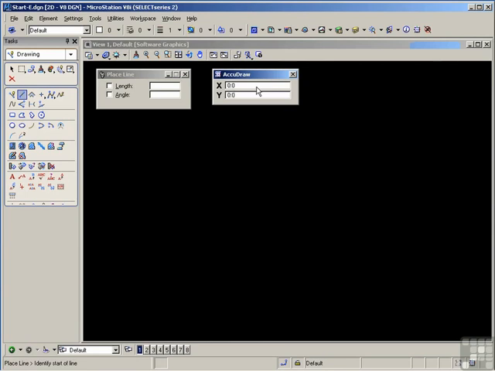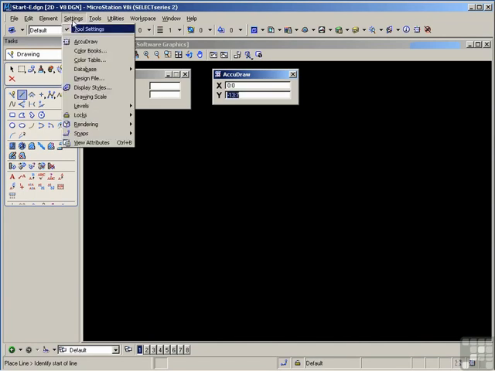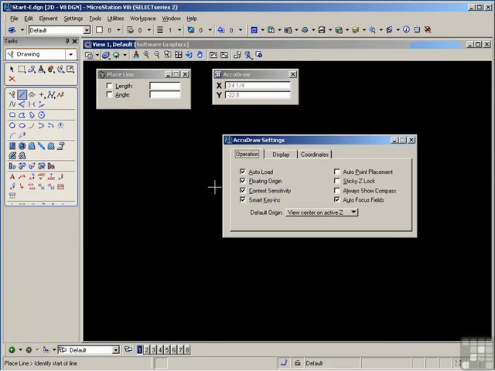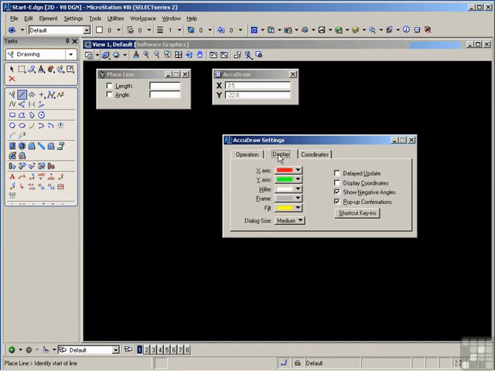AccuDraw has its own settings box, and you should take a look at that. Go to Settings and AccuDraw. Let's take a fairly close look at this. Operation tab. All those items should be on because they help with the function of AccuDraw. These are optional. You can experiment with those if you wish. Always show compass, for example, always shows the AccuDraw compass on the screen, even if you've just terminated an operation. Display. You can change the colors of the AccuDraw compass.